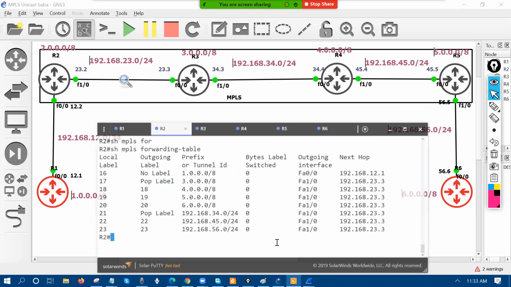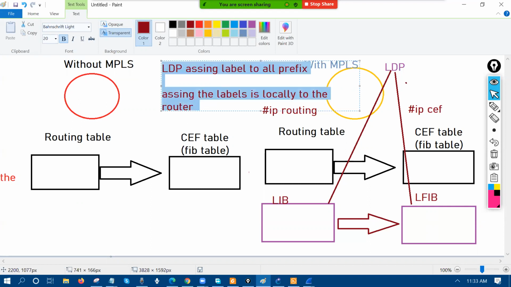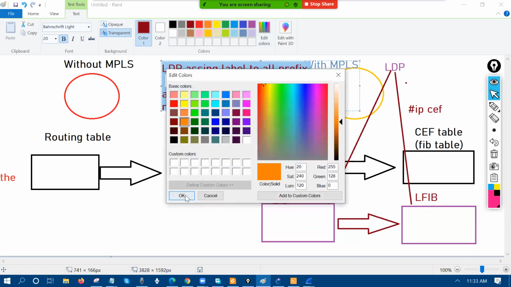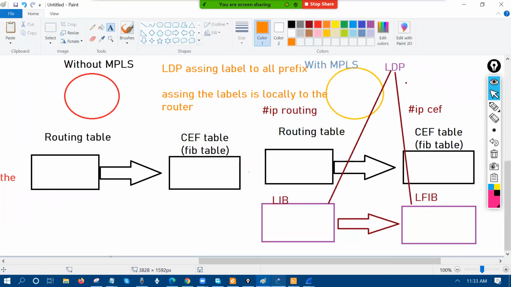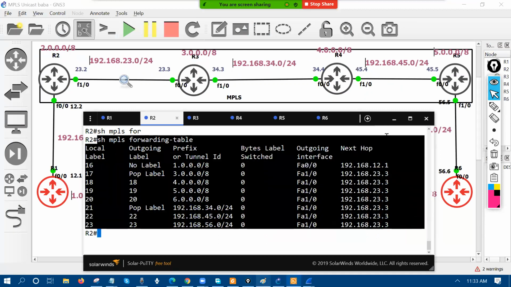Perfect. Now, what I told you is that for every prefix, LDP is going to assign a label. And this label is local to the router. Right? Assigning the label is local to the router. Done. So if you see on router number 2, what happened? Whatever prefix we have, for all prefixes, we have some label. I'll do one thing.